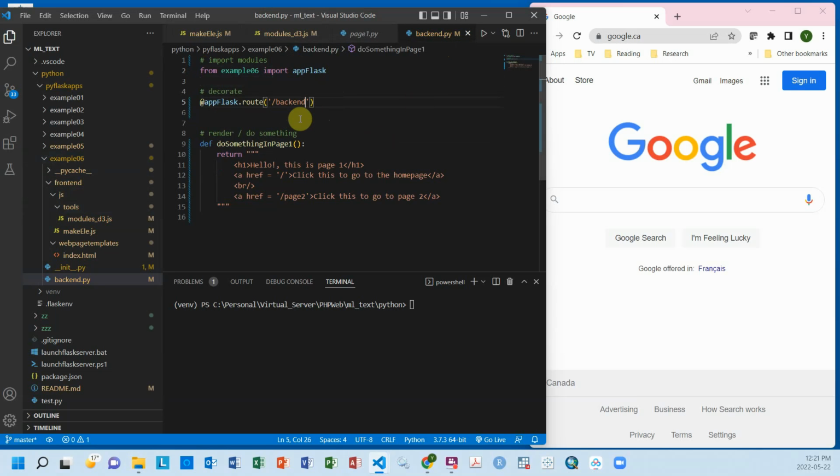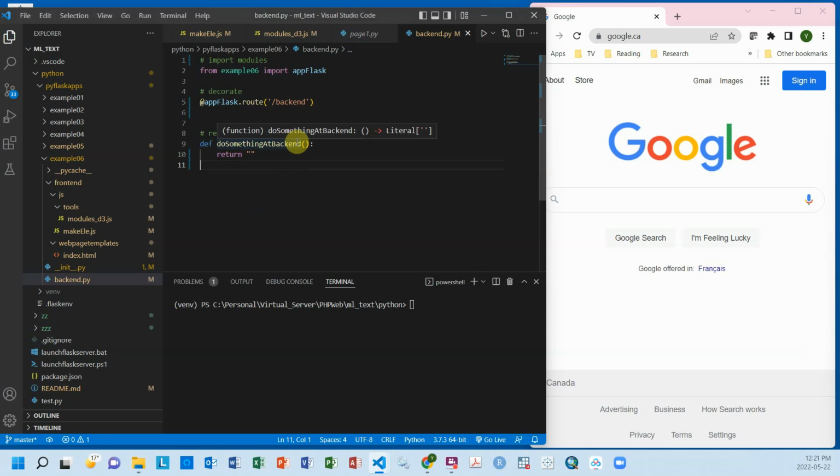And so we're going to go to this part. Then we're going to do something. Of course we're going to return something, but I'm just going to leave it blank there. Here it is not called do something in page 1, but instead I'm going to rename it as do something at backend. But actually, it does not matter what it is. All right, that's pretty much what we want to do.